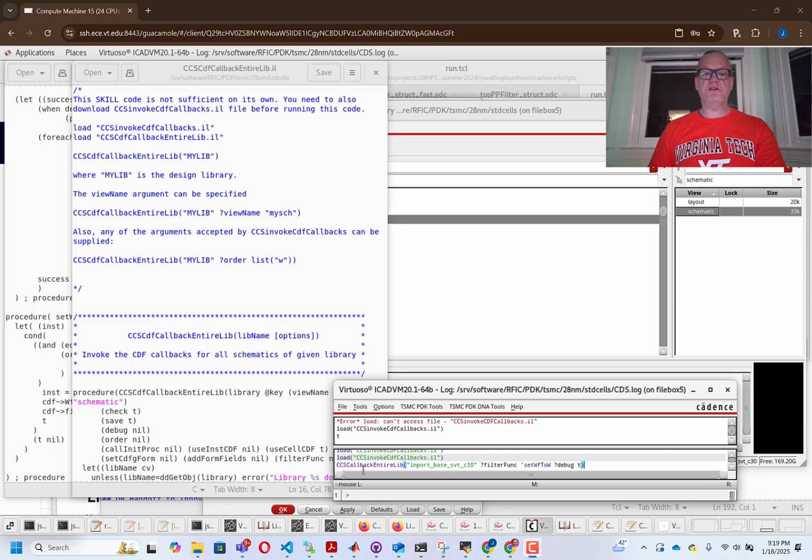All right, here's the command to call this on the entire function. We're going to load CCS callback entire lib. We provide the name of the library we're performing this callback on, the function that we're running, which is set WF to W, the one that I just showed you. And then we're going to add a debug statement just to make sure that this actually runs. And if we hit enter, you can see that there's already an error. And it probably is because I forgot to add 3 letters here.